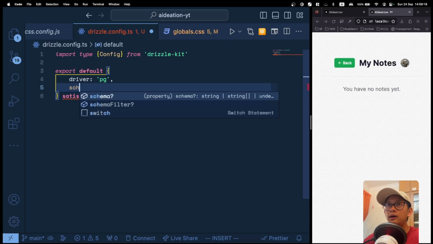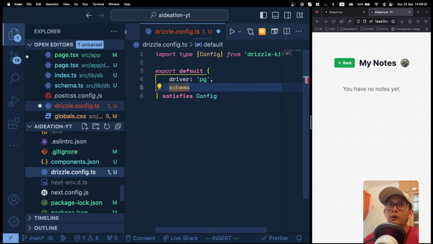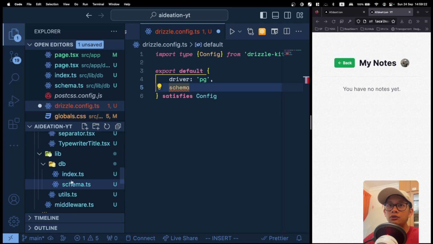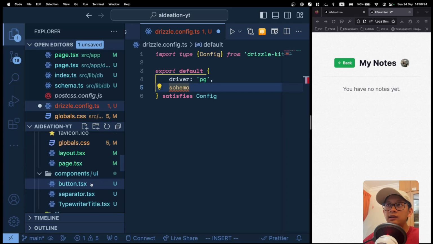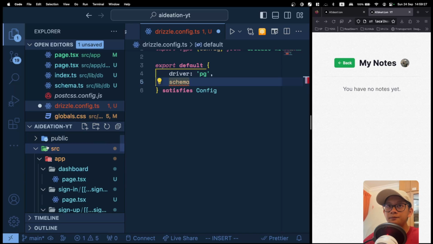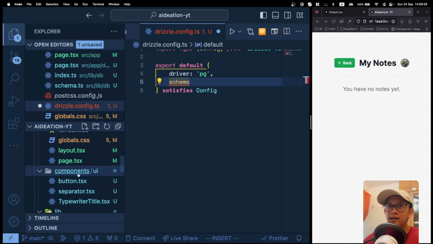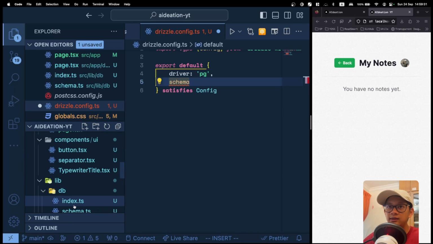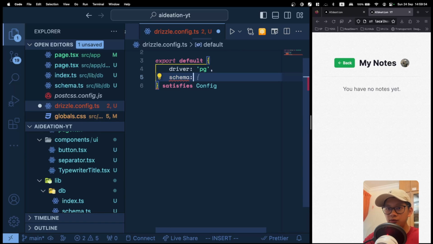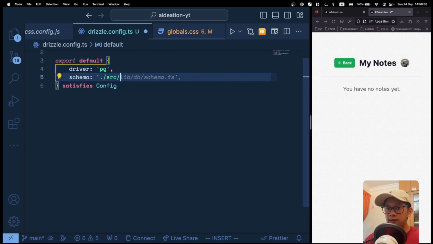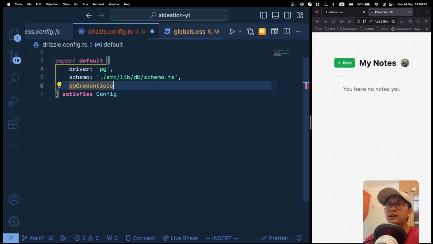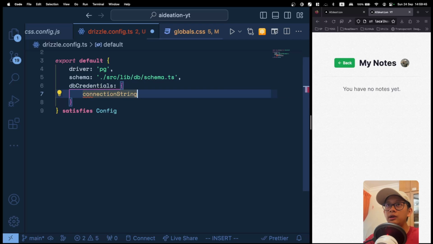Then for the schema, this is telling where the schema file lives. Right now we can see that relative to this file, it lives in source slash lib slash schema.ts. So let us do that: ./source/lib/db/schema.ts. And lastly, for the db credentials, we'll pass in the connection string to be process.env.DATABASE_URL, right? And make sure that this exists.